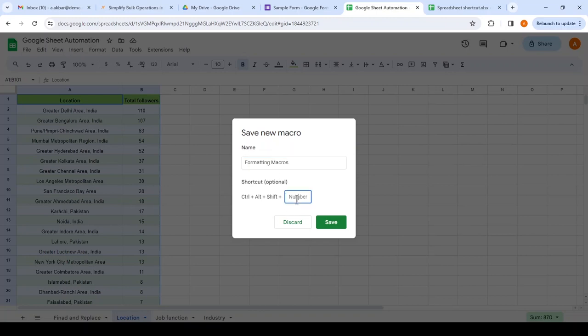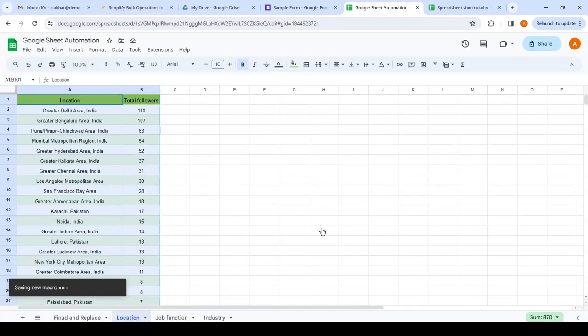For the shortcut, you can select anyone. For instance, I am just selecting F1, or just simply 1. Okay, I think not. We only can put one number. So I just place the 1, and that's it. Click on Save. All right, we have saved a macro. Now let's see its application.